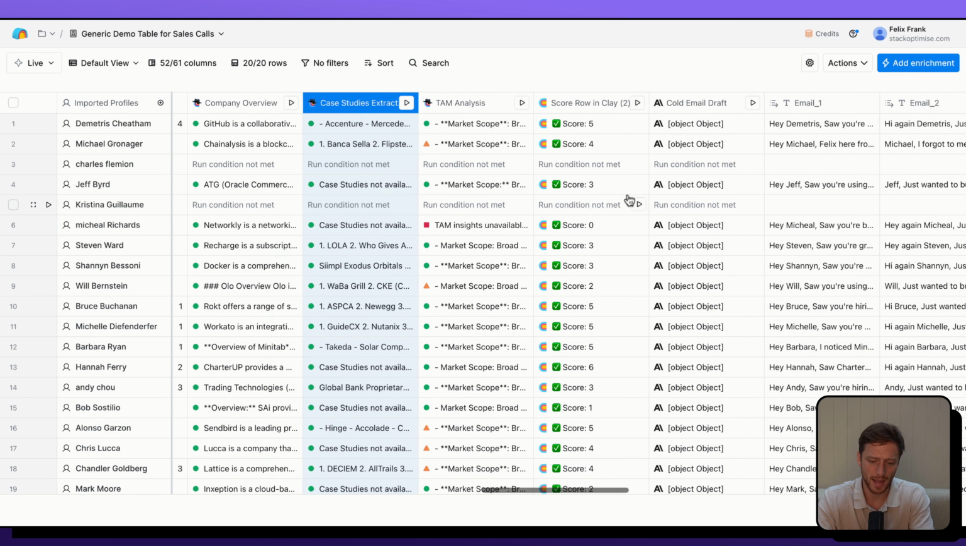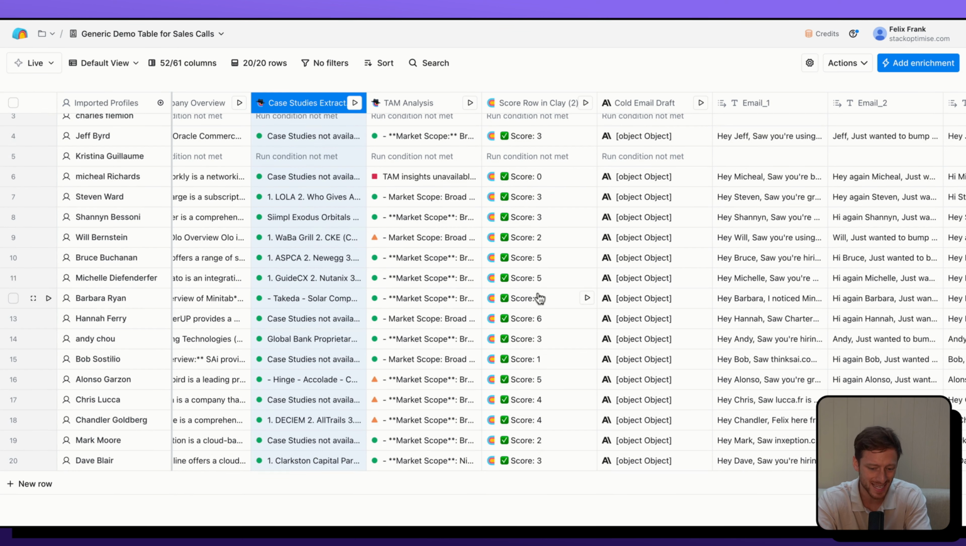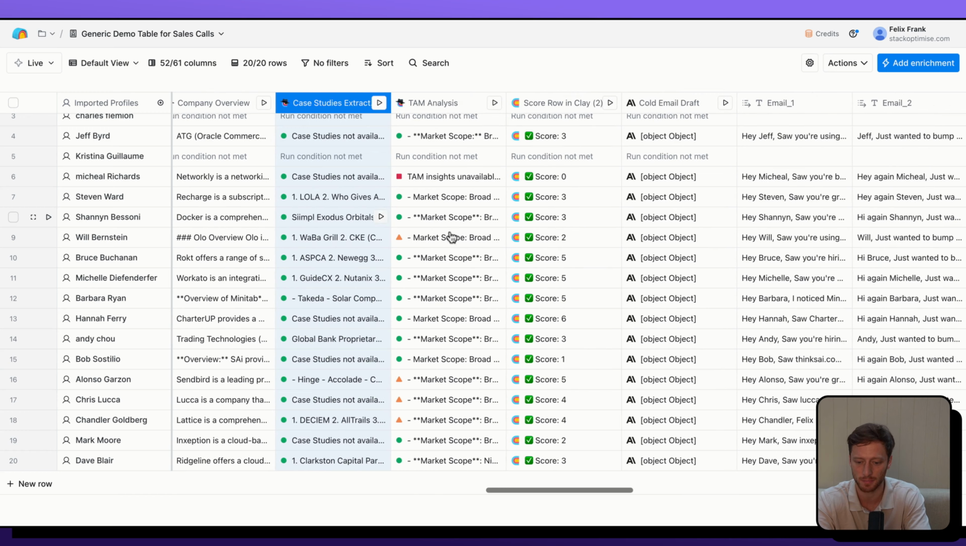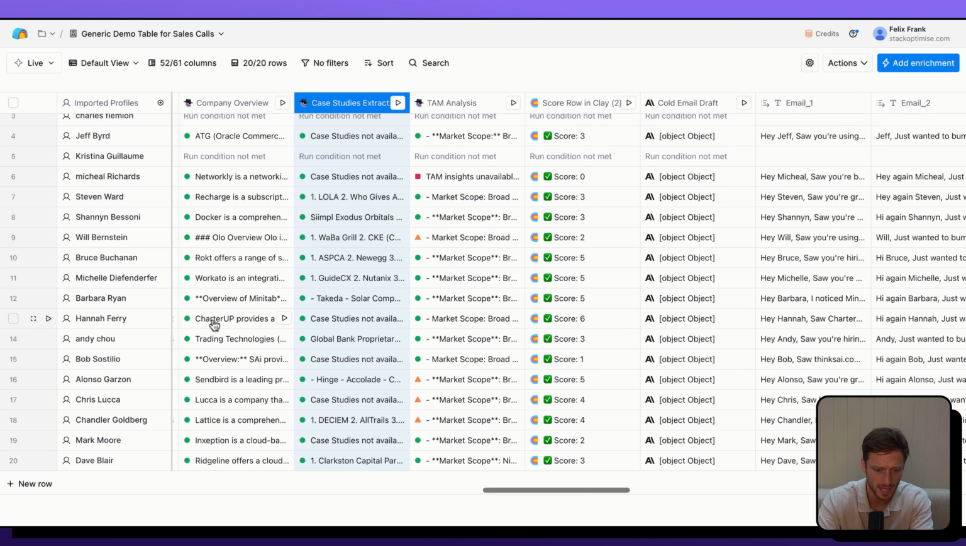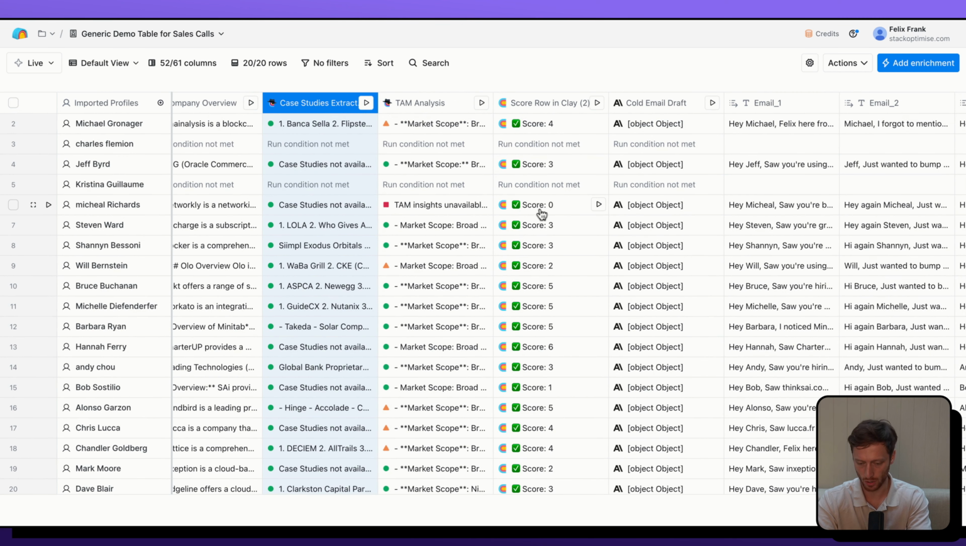Finally, I'm scoring the leads in my table based on how many of these personalization points we were able to find. In this case, the scoring is out of 6, I believe, because we're looking for 6 different pieces of criteria. And so for this row here, Hannah Ferry, the CEO of whichever company this is, Charter Up, it looks like we've been able to find 6 out of 6 personalization points. For this row, we weren't able to find any. Now, actually, in this table, the scoring isn't super relevant because I'm going to be reaching out to all of these leads regardless of the score.